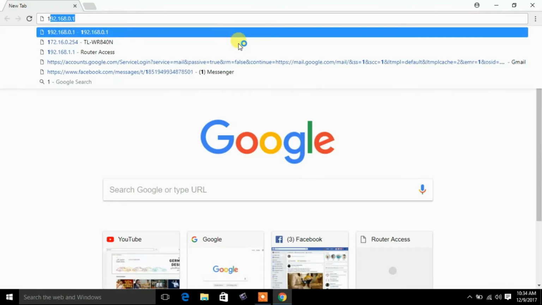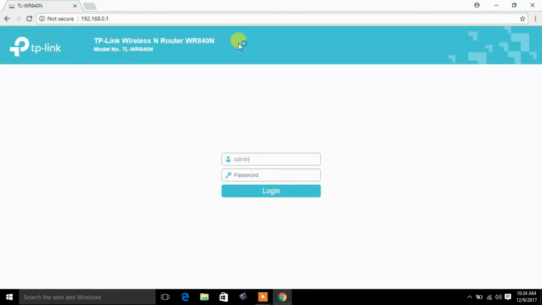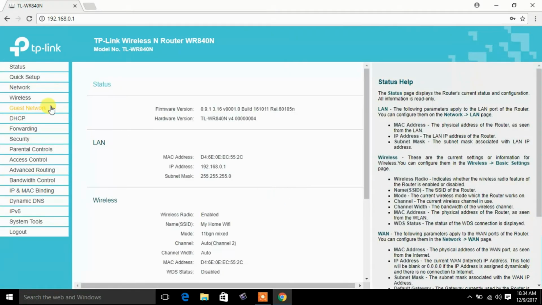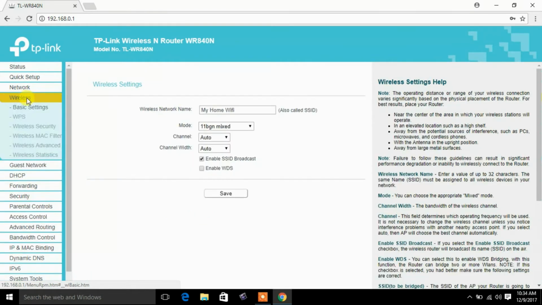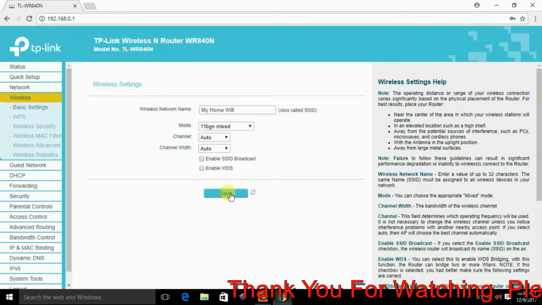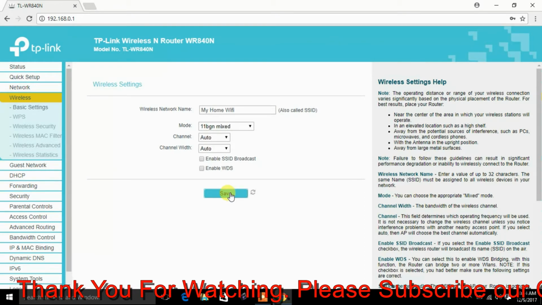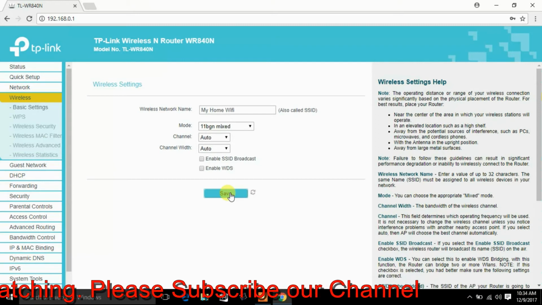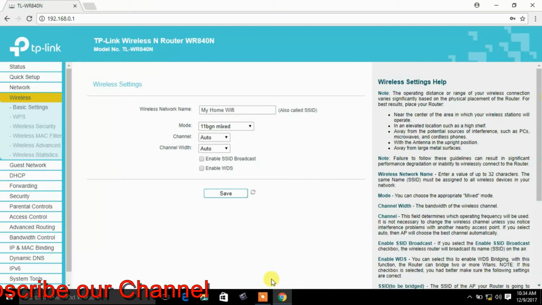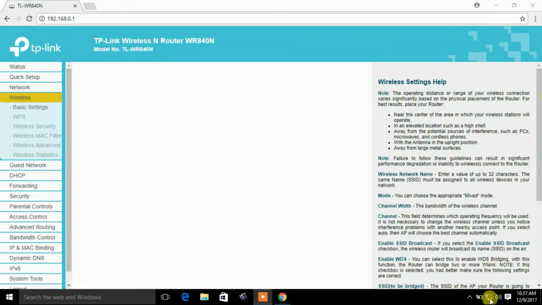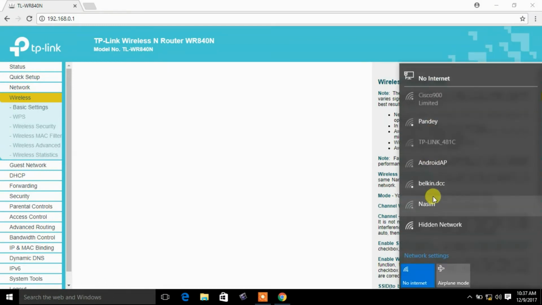Let's go to the router login page and enter the username and password to access the router. Click on wireless. Now remove the tick from enable SSID broadcast and click the save button. This will hide your Wi-Fi network. Now my Wi-Fi name is not visible to anyone.